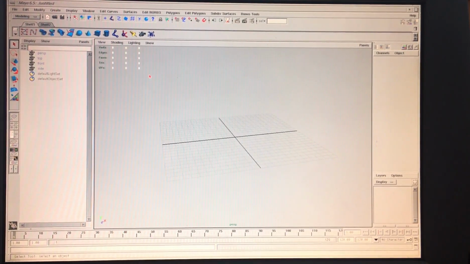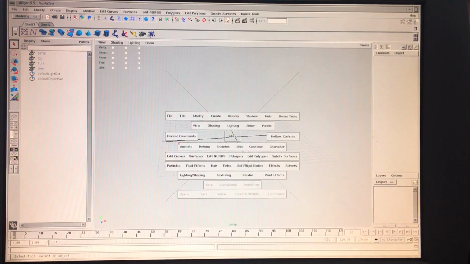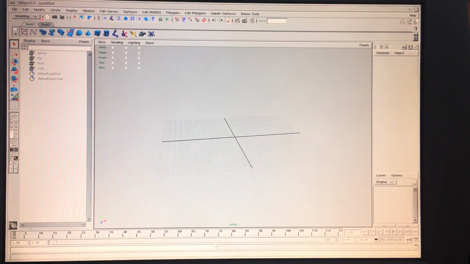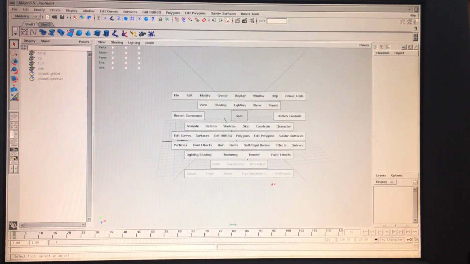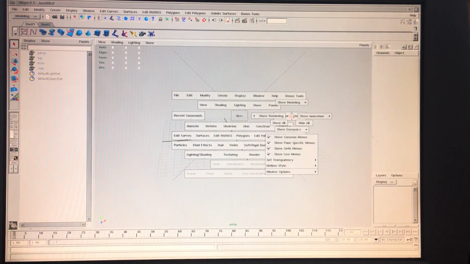Another thing is the HOTBOX, which is when you're over the 3D view, you can hold the space bar down and it brings up this like Uber menu, which has a lot of the menus that are in all of these up here, all the different ones here, they're all kind of put together in one group, and you can turn more or less on. You can show more or less stuff here.